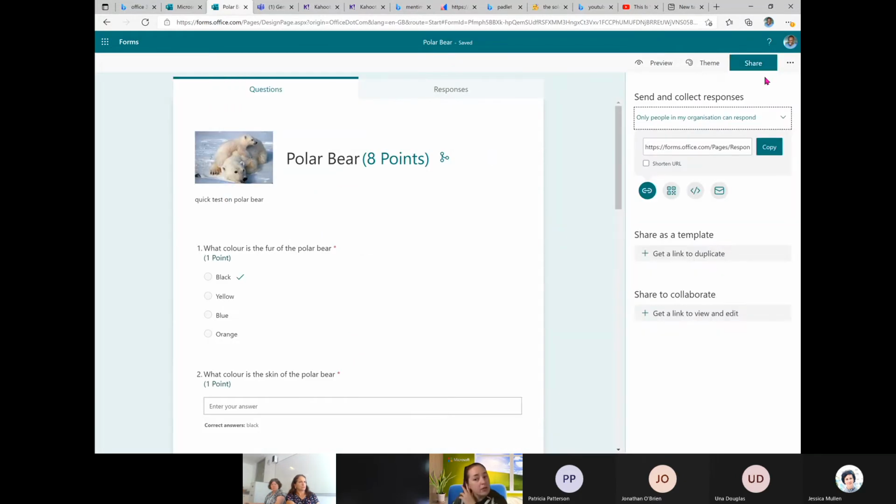When you go to share, just to point this out, only people in my organization will respond if you flag this, and this is important. It will capture the name of the person who responds. So in a class setting, that's invaluable. The students don't have to enter their name. It will know who they are, and you will get that information.